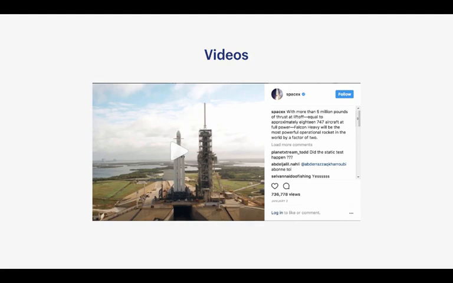Videos are probably the best and most engaging type of content that you can create or share on Instagram, but it also requires the most effort and resources to pull it off. So again, most smartphones are going to be equipped with great cameras that can take great videos. There are also apps out there that will allow you to easily edit and put together interesting videos right on your phone.